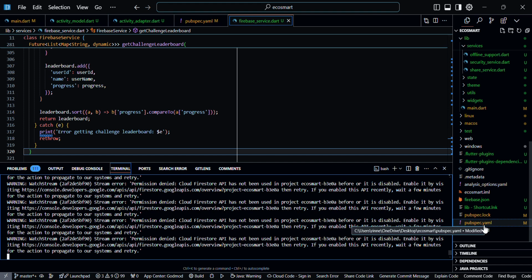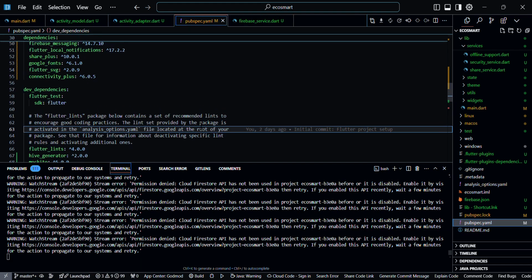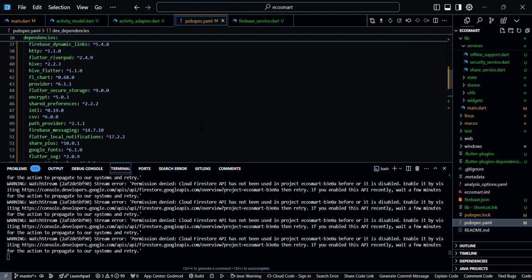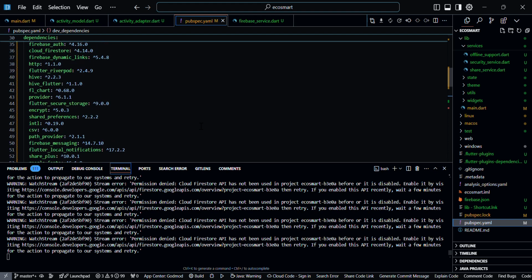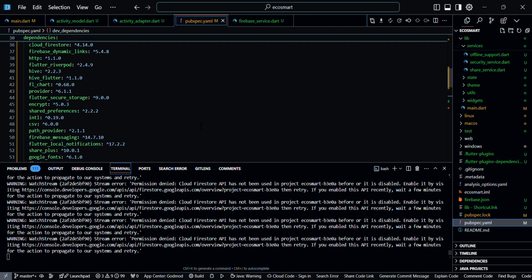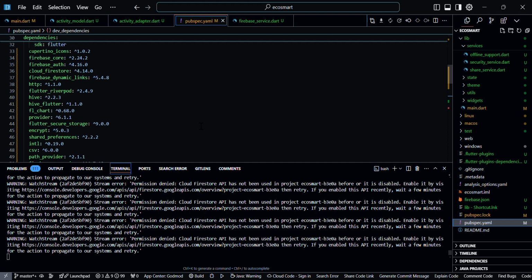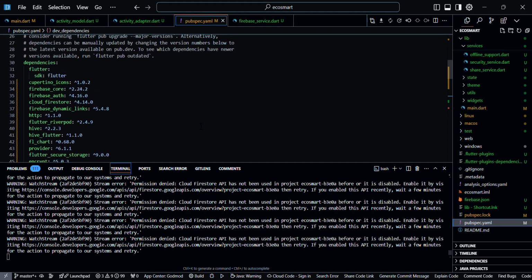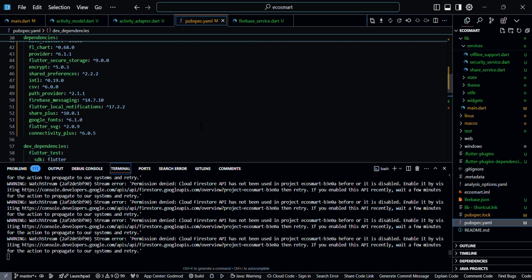Yeah, sorry, it's a little bit slow. So yeah, there's the Hive generator, and then there's the Hive Flutter, and there's the Riverpod. So these are all the dependencies that I have used for this entire project, right?